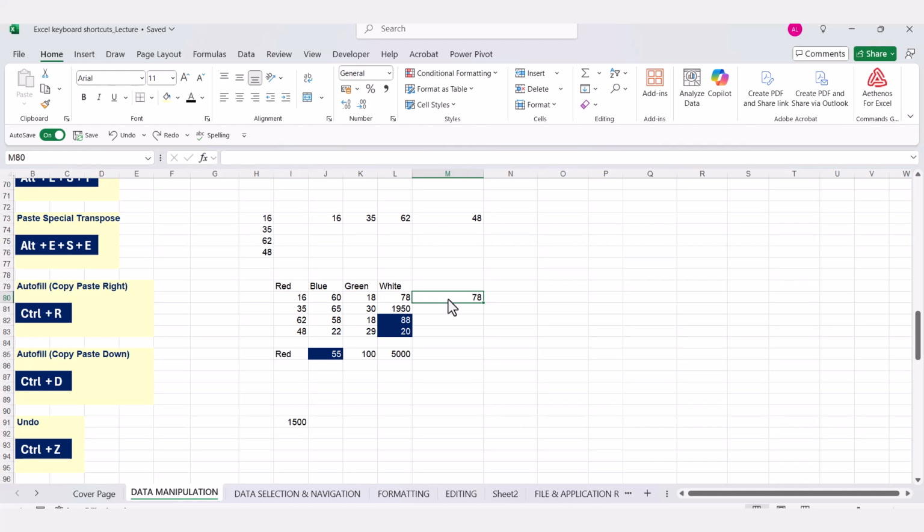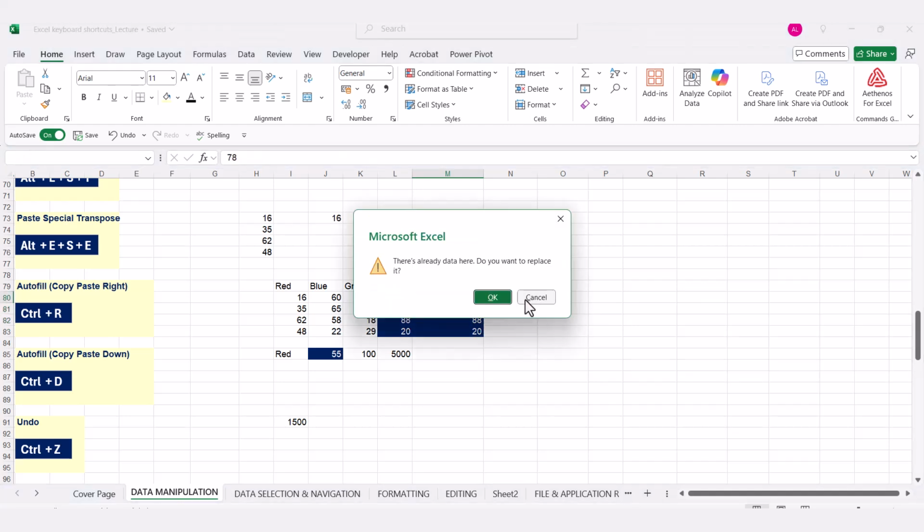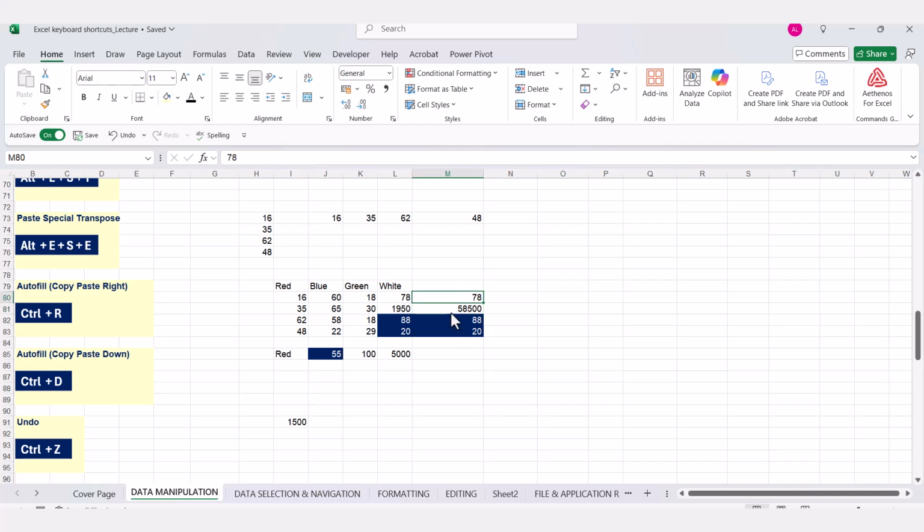If you want, you can select the whole column like this, so it will copy all of these values to the right, and then press Ctrl and R. Then it will copy all the values. Here the formatting has also gone to the right, and because there's a formula, it has also been copied to the right like this. So Control R will copy anything on your left to your right-hand side.